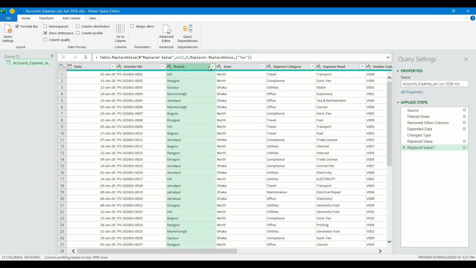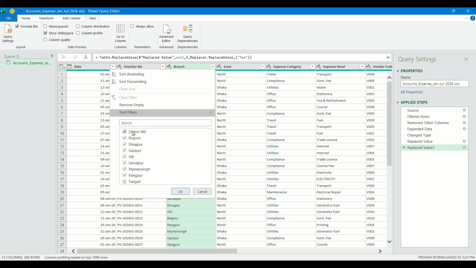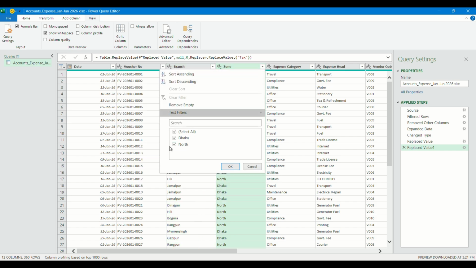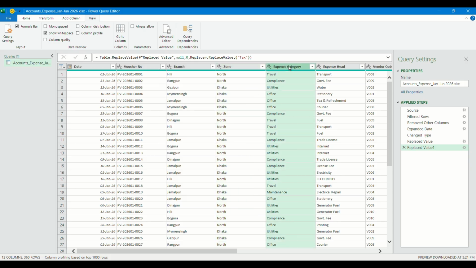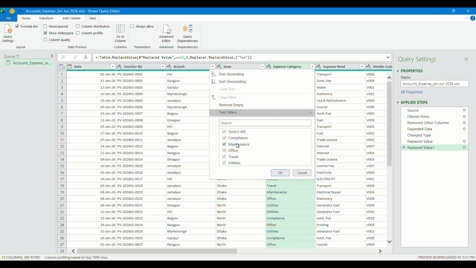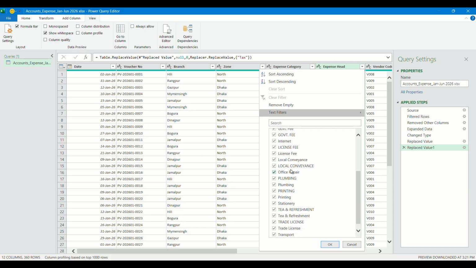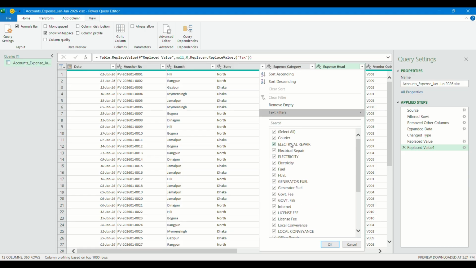So if you look at this, we have branch name. Bogura, Dinajpur, Gazipur, these are all area names of Bangladesh and some names of the zone. Basically, we have North Zone and Dhaka Zone. Expense category: compliance, maintenance, office, travel, utilities, and expense head. So many. We have also some plumbing, printing, lowercase, uppercase, something like this. And we will fix it.